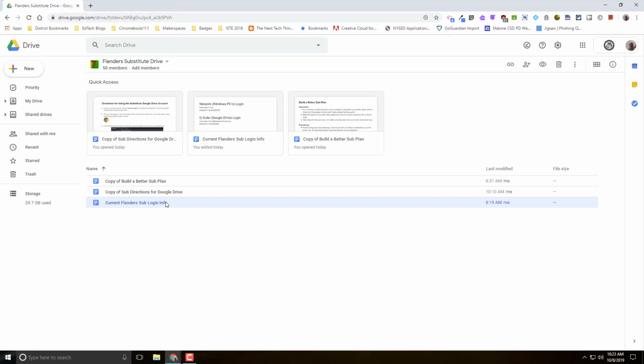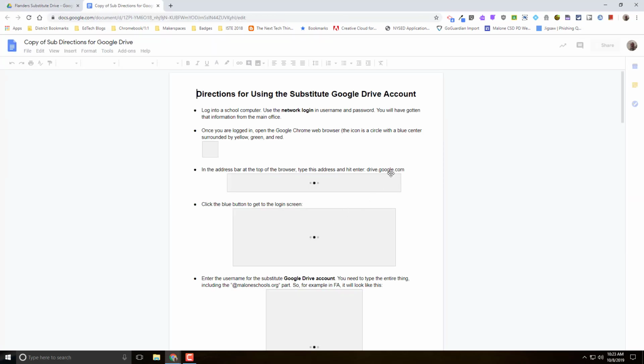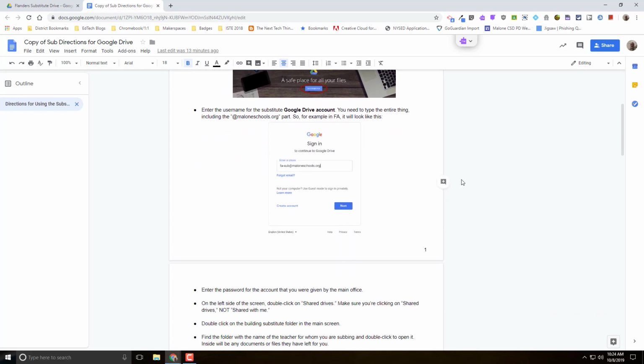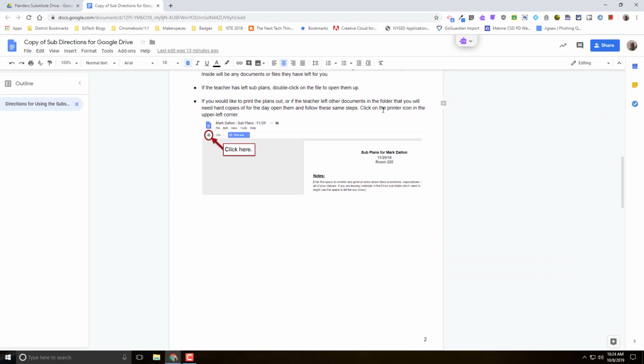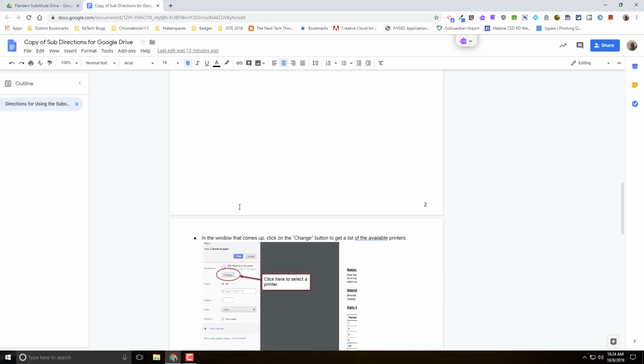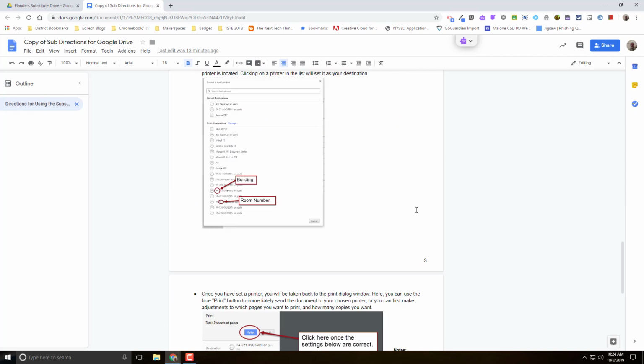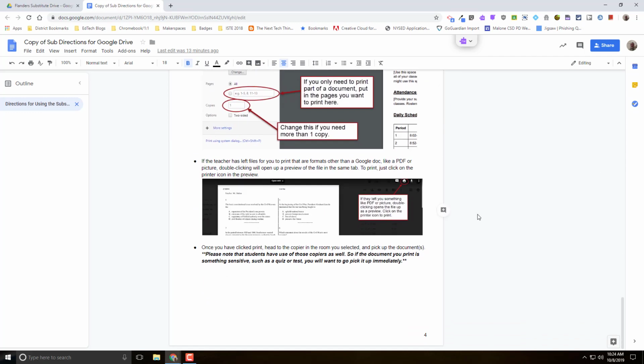And then a couple of other things that you'll see in here. First of all, this document is just kind of a generic set of instructions for subs. And again, I wrote this up with the idea in mind that we never know what comfort level people might have. So this is just a step-by-step. Here's how you actually log in as a substitute to Google Drive. If you needed to print something from the teacher's folder, here's how you would print it, including how do you change to the physical printer, how do you find the printer that's closest to you, all of those things.